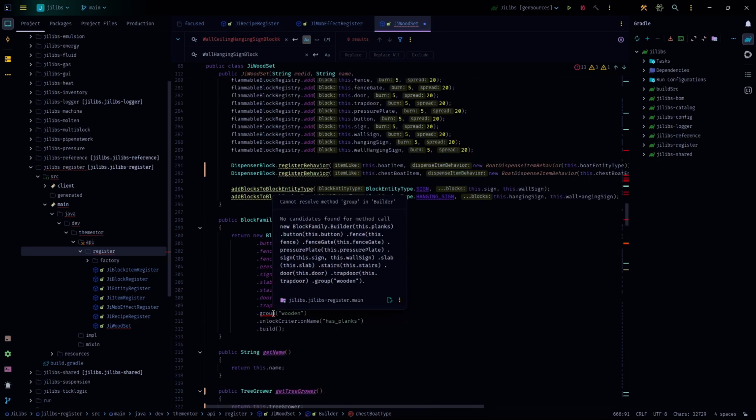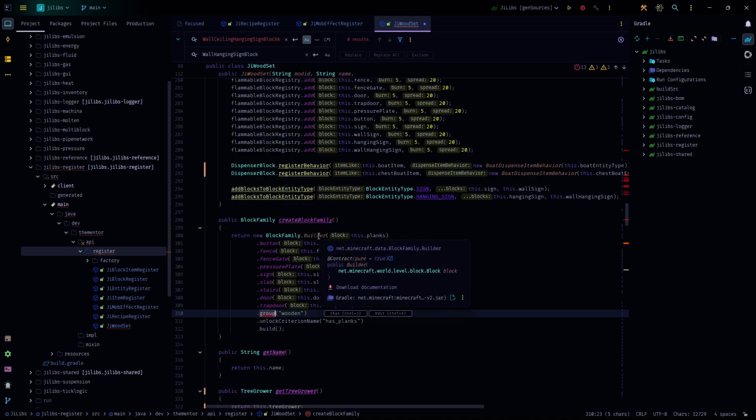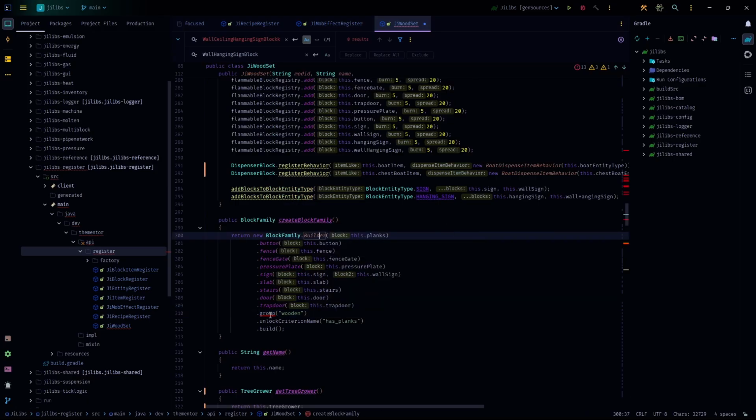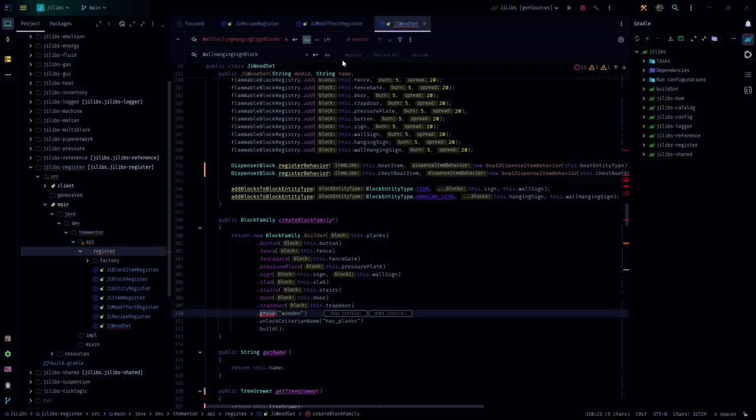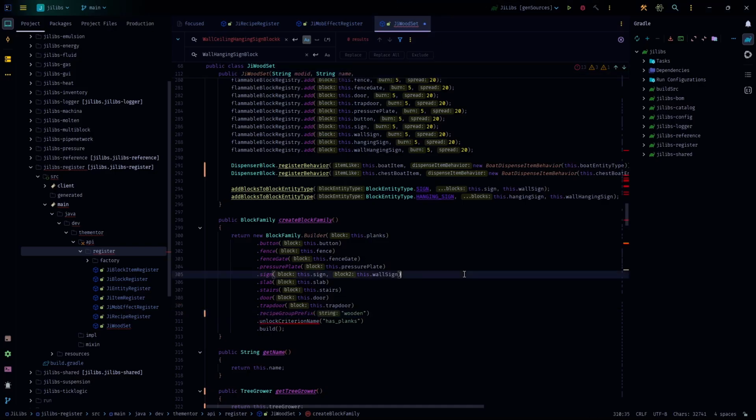Now, what are you yelling at me? Cannot resolve group in builder. Okay, what do we want here? Builder. Okay, this should be a name change. Let's take a look. Should be inside block family. Yes, group prefix. Actually, recipe group prefix. Unlock criterion name. I think it became trigger something. No, recipe unlocked by. That was something else.